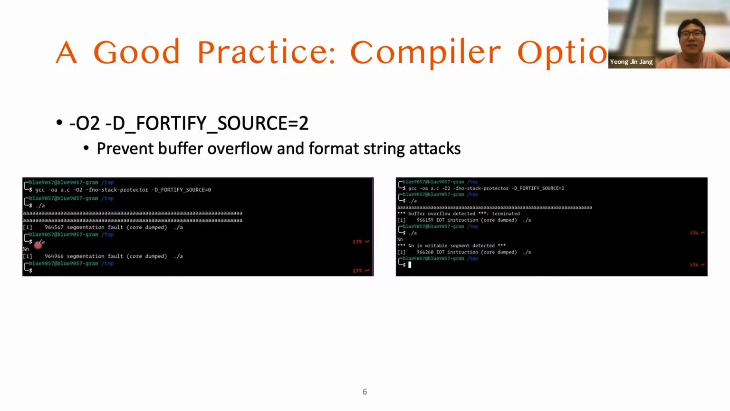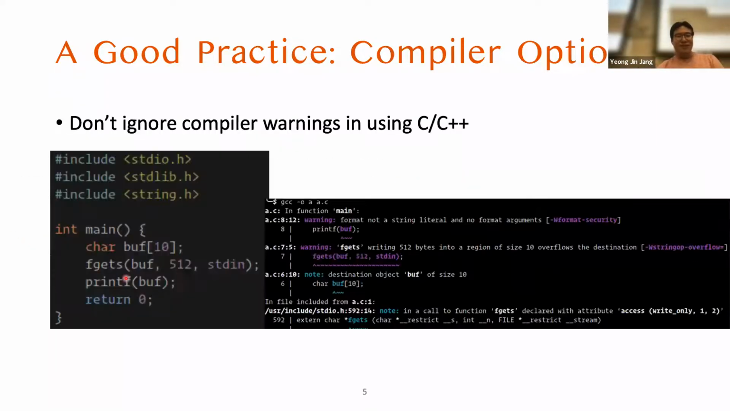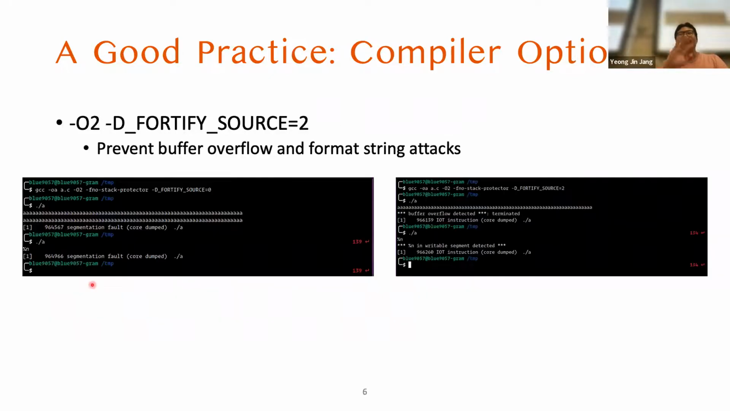What the %n means is that it will take the first argument and write the number of printed characters. Right now we just make the printf call, and this printf call has not printed any characters.